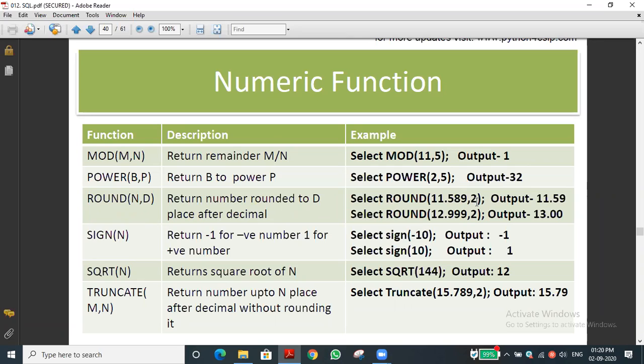11.589. Suppose the number has 3 digits after the decimal. If you want to show only 2 digits, we can give comma 2. If you use this, what will happen? You can see the output: 11.59 is there, because next to 8 is what? 9. 9 is greater than 5, so it will add 1. In basic math we learned the same thing. So 11.59 will display.